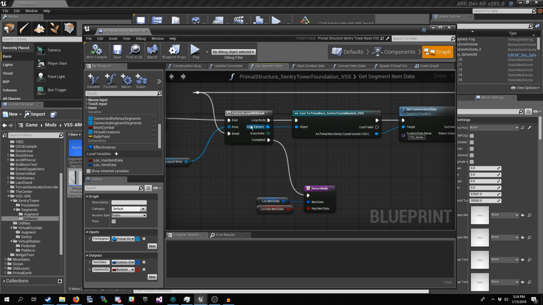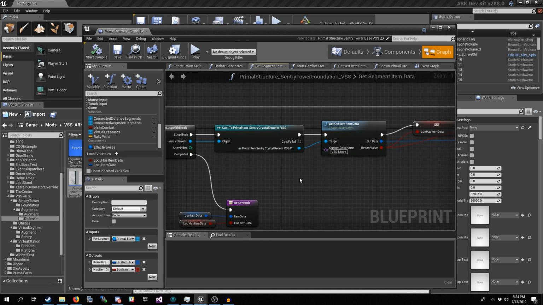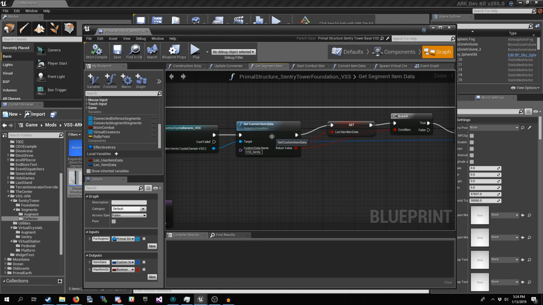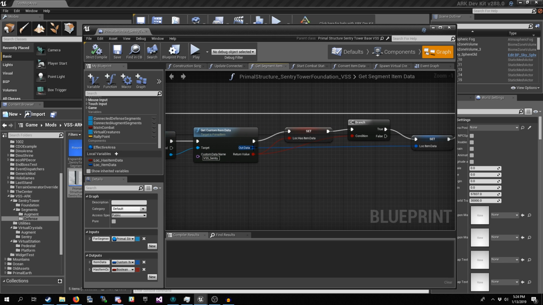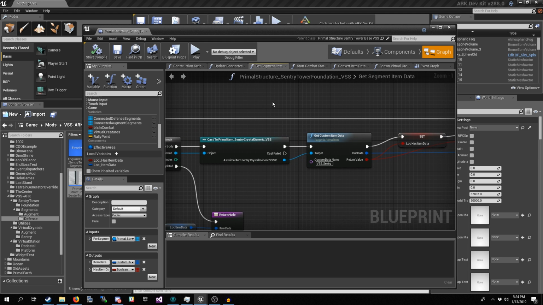And then we will cast to make sure that it is of the Sentry crystal type. If it is, then we're going to get custom item data of VSS Sentry to get the struct that we desire here. If the struct is found, okay, we're going to say have item data. If true, we're going to store it here. We're going to break on that.